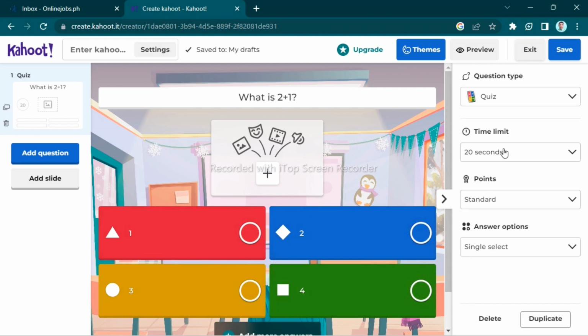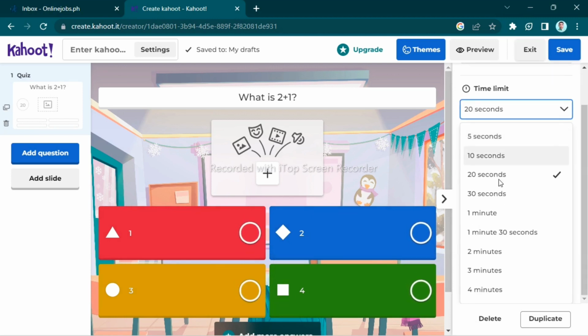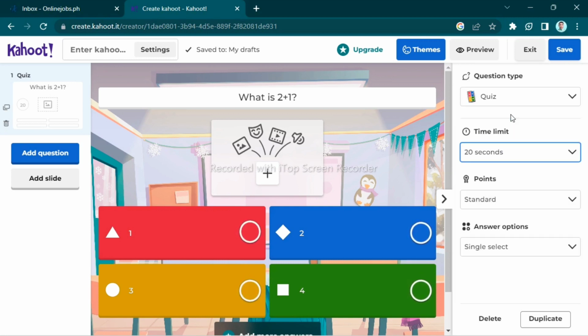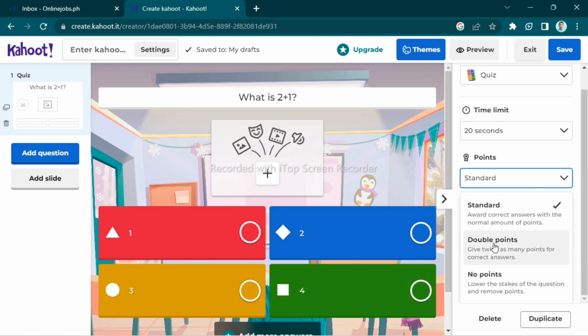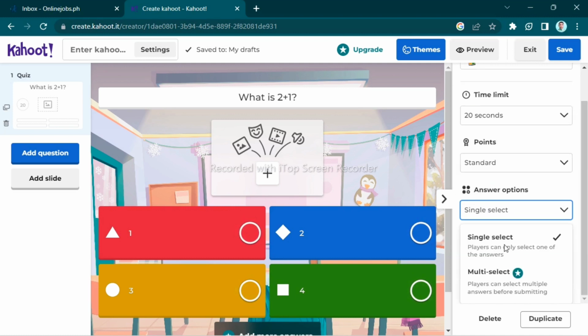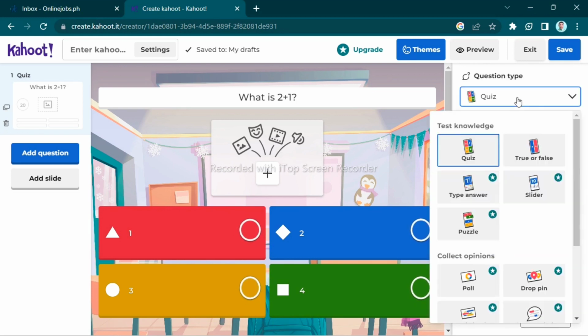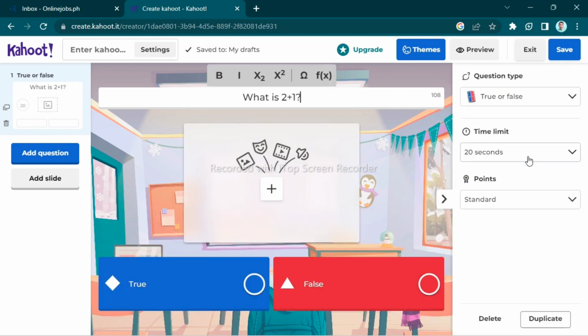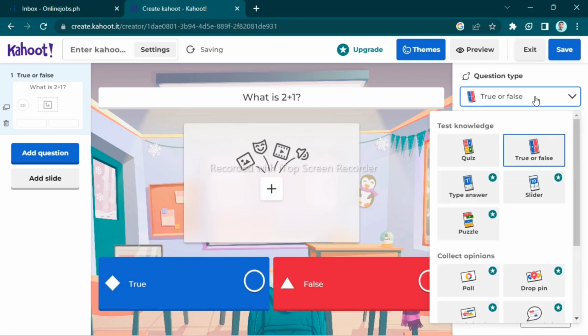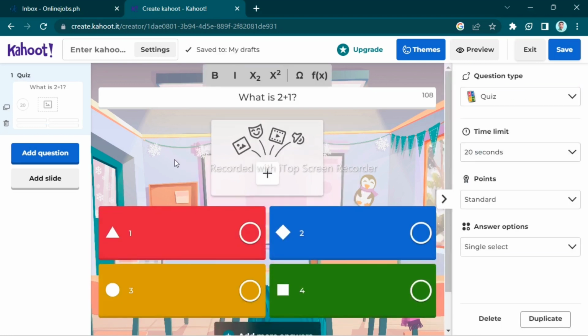Now, here at the right part of your screen, you can adjust the time limit. For this, I will choose 20 seconds. And then the points right over here, you can set to standard, double points, or no points. So I will put the standard. Then answer options, they can select a single answer or multi-select. And then here in question type, you can also choose true or false or this quiz.